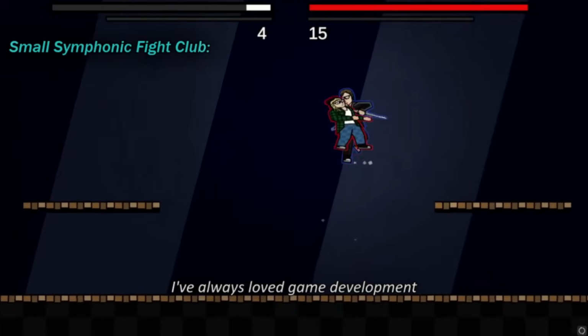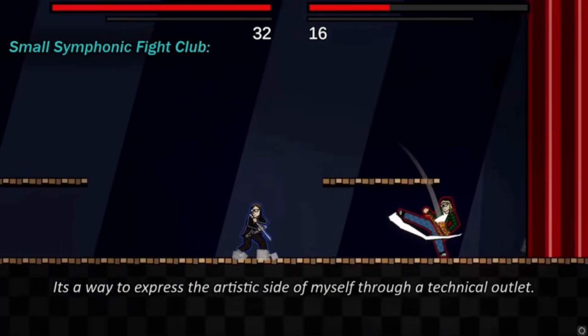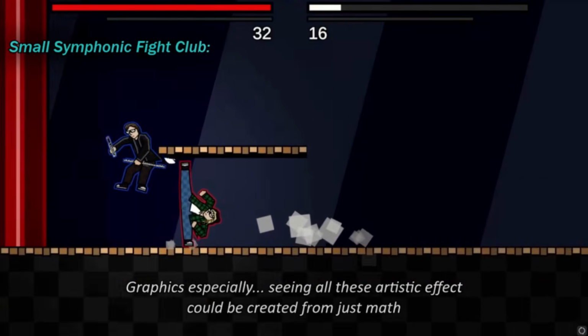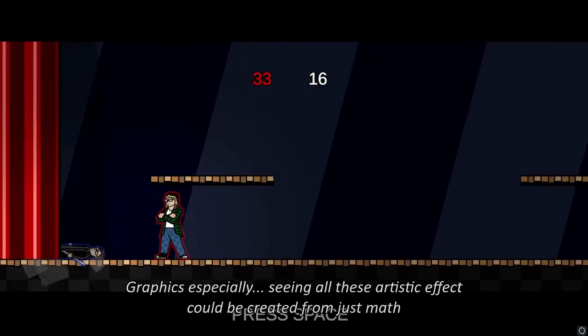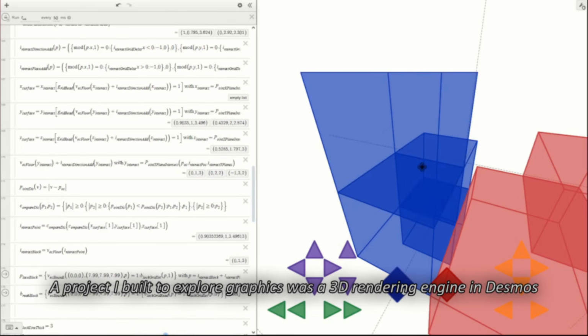I've always loved game development. It's a way to express the artistic side of myself through a technical outlet. Graphics especially, seeing all these artistic effects could be created from just math. A project I built to explore graphics was a 3D rendering engine in Desmos.